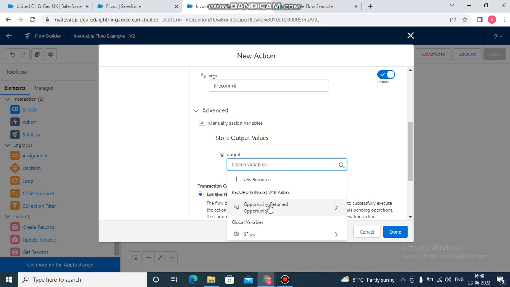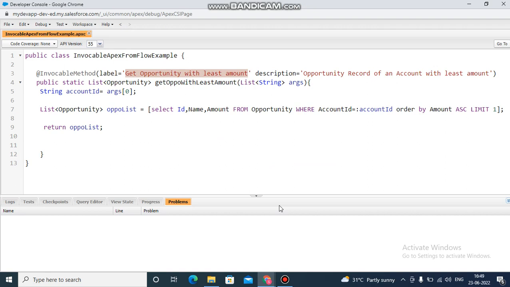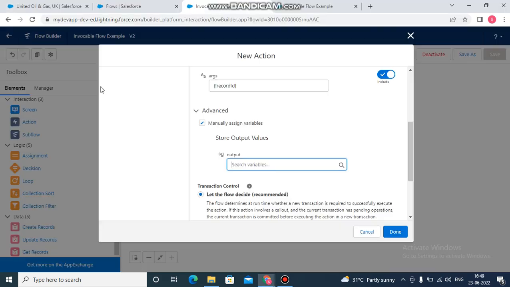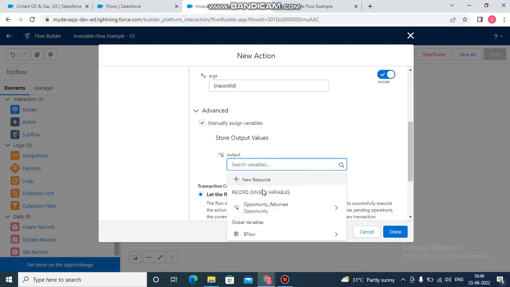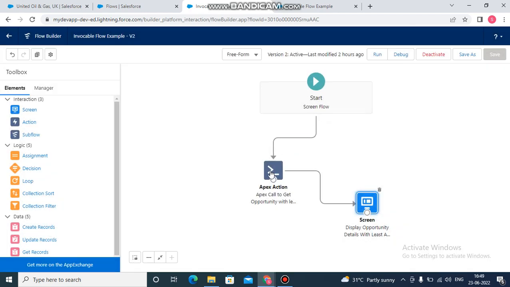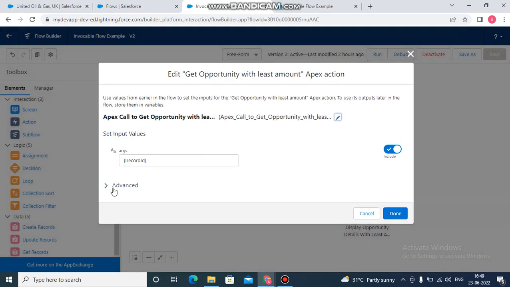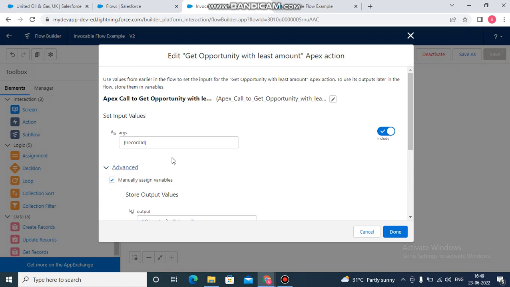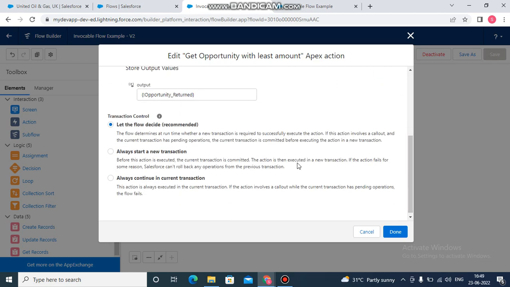It will simply store the first element of the list that the Apex class is returning. Here, see, I am returning the opportunity list, and the first element of this list should be the opportunity record which is meeting my criteria, and I will just store that returned value into this variable manually. So this is the action element that I have set here. This is calling my invocable Apex class, passing this record ID as a parameter, and storing the output of that Apex class in a variable called opportunity return.